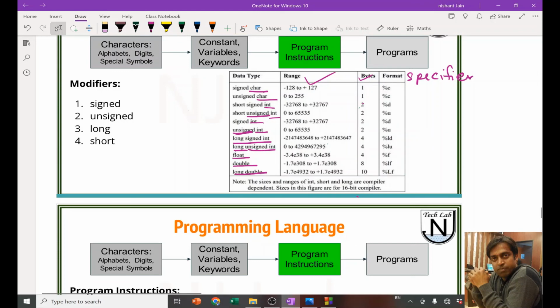With this I end this video, and in the next lecture we will discuss the scanf command that helps us ask the user to enter some value through the keyboard.